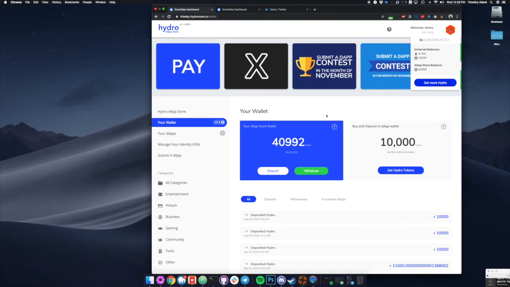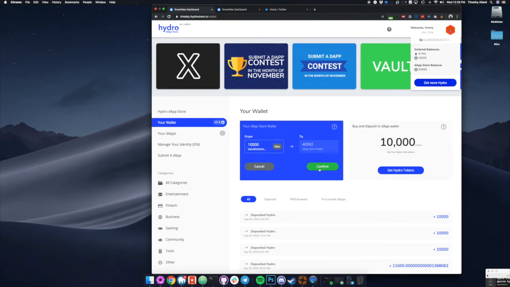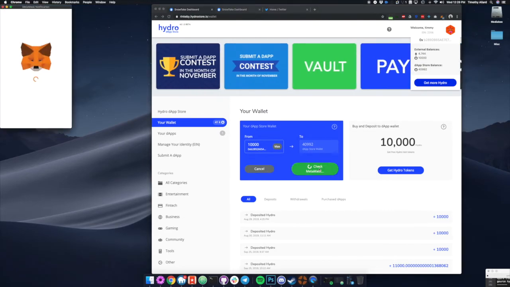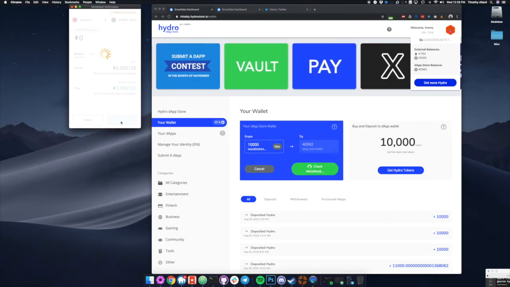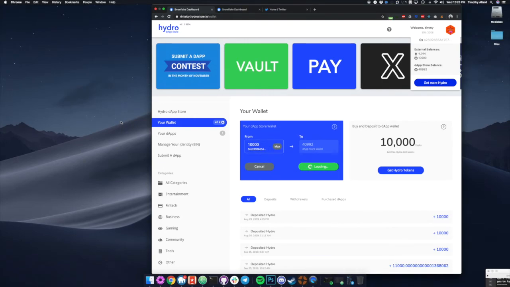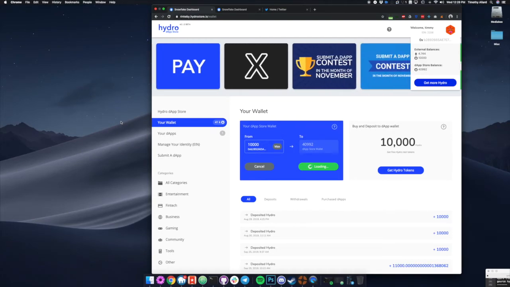So what I want to do now is move that 10,000 hydro into my dApp store wallet. So I could type in some numbers here, or I could hit max, and it will determine the max amount of hydro that I have available to import into my wallet. So I'm going to hit confirm. Hit confirm here. So what it's doing now, it's moving my hydro from my Ethereum wallet into my Snowflake balance, so I could actually interact with the dApp store now.